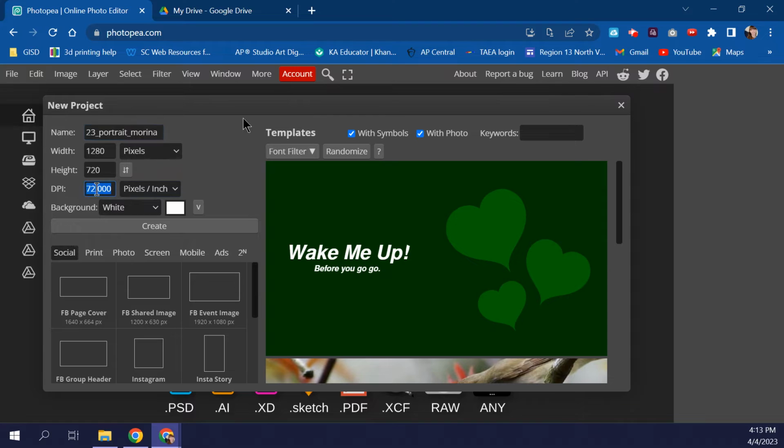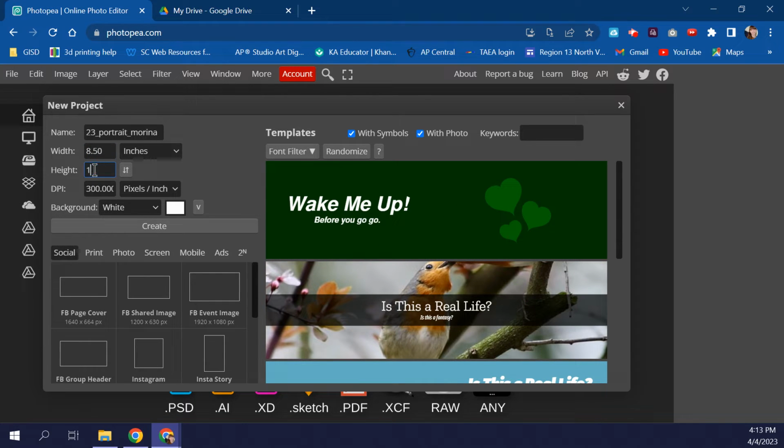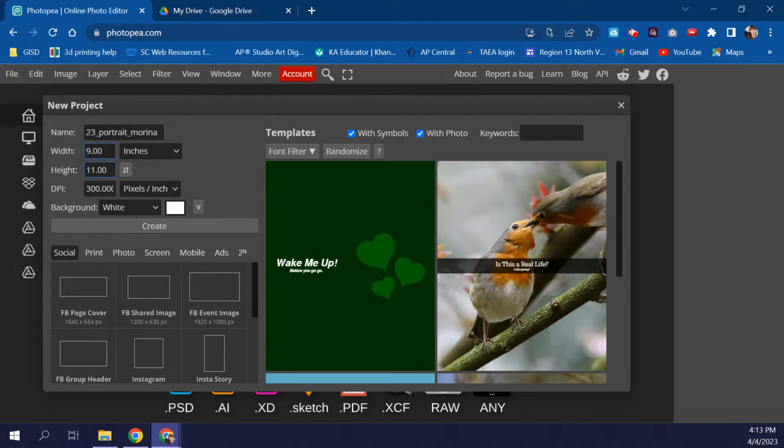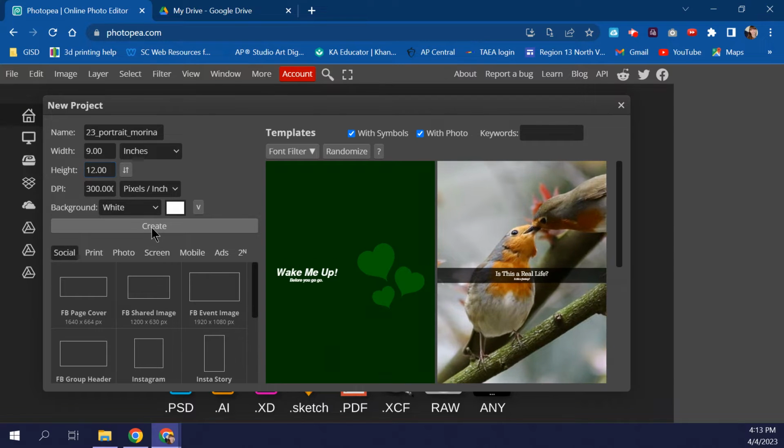Now I'm going to go to DPI and I'm going to change that to 300 pixels per inch. And I'm going to go up to pixels and change this into inches. The width should be 8.5 and the height should be 11. Actually, you know what? Sorry, in the assignment it says 9 for the width and then 12 for the height. That's a pretty standard size paper. So once I've got that, I'm going to click on create.